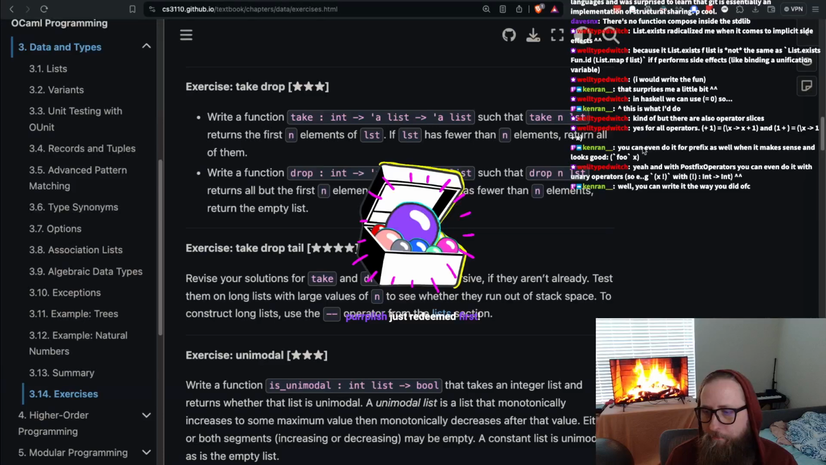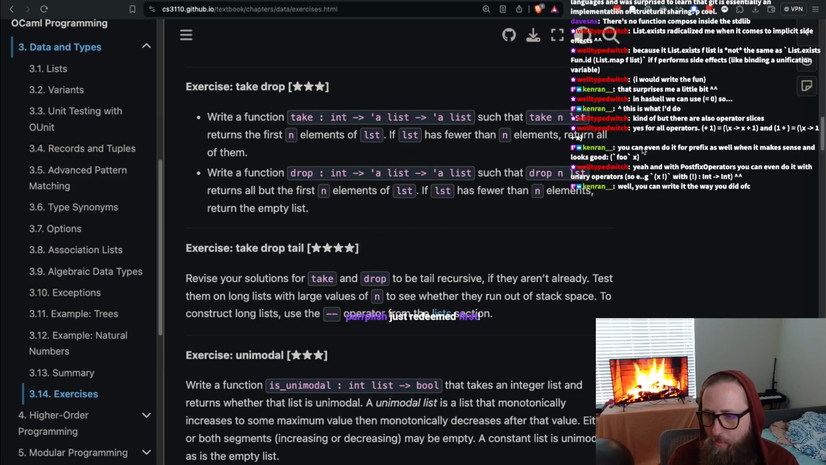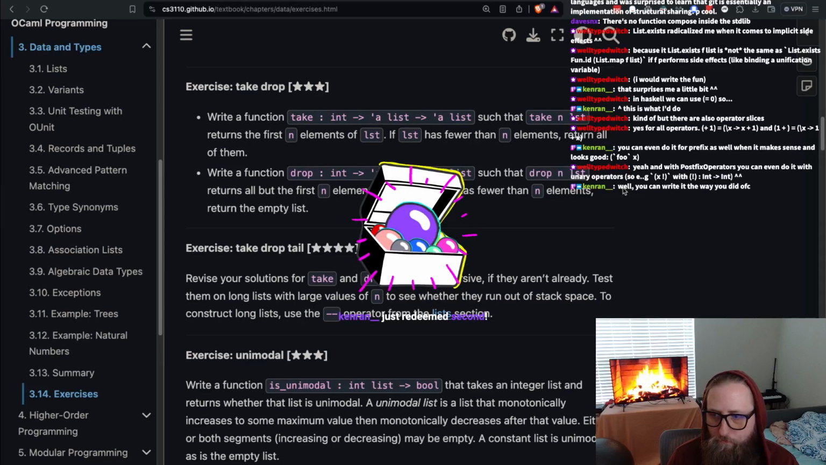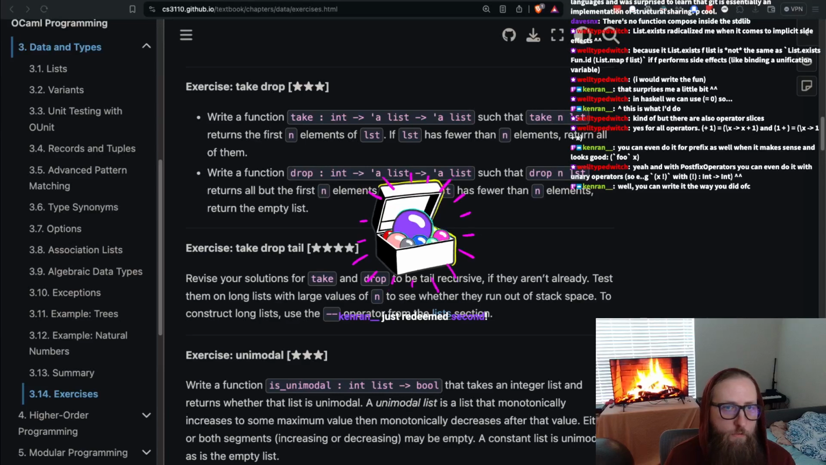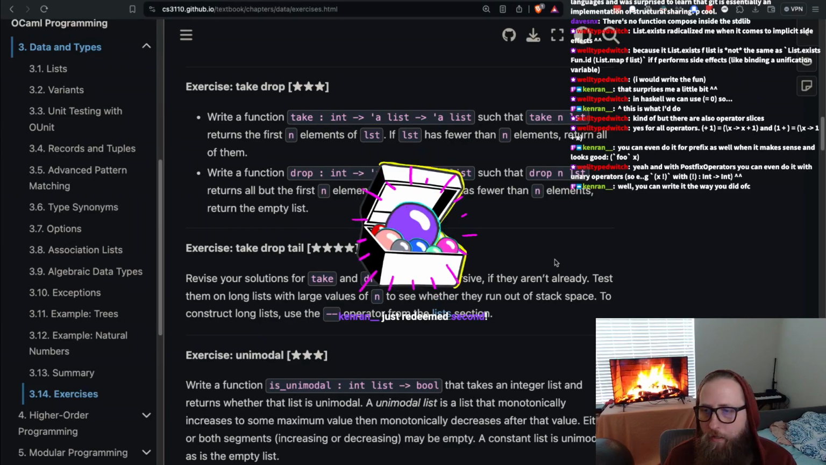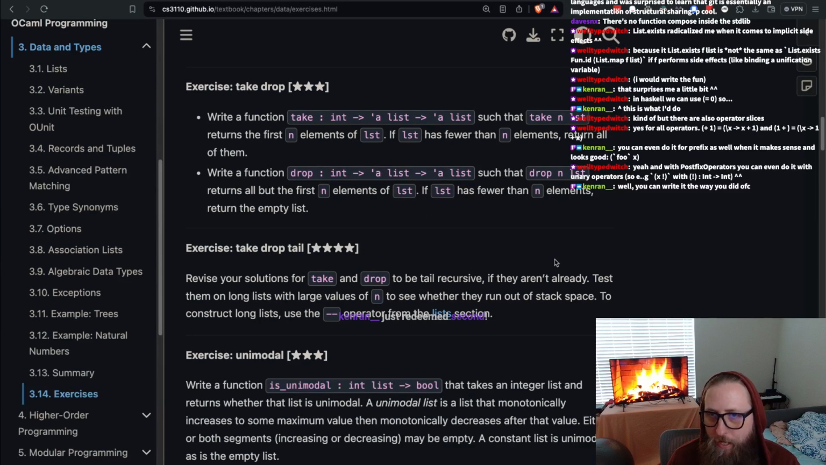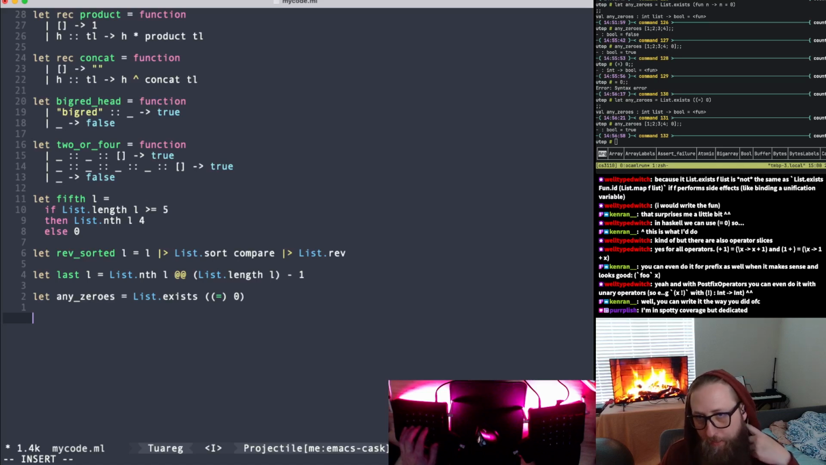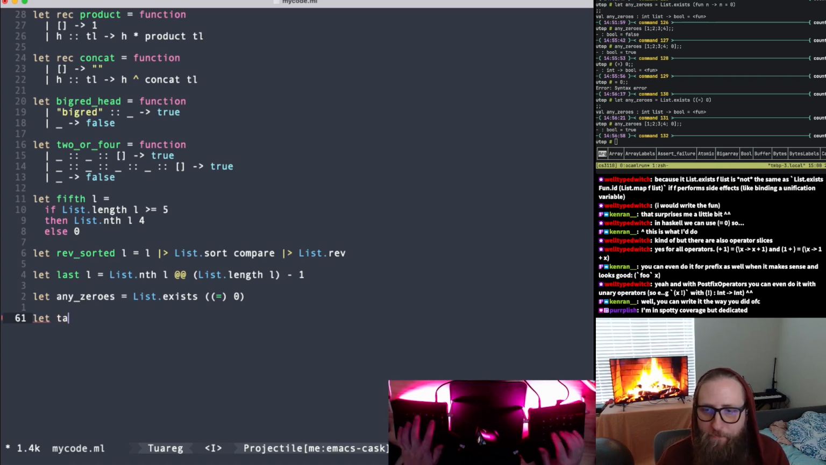Purplish, what's up, man? Oh, and you can also write it the way that I did. Okay. Take and drop. Got it. I think I know what take and drop is. They want int first, then list. I like that. You're in spotty coverage, but dedicated. Get those internet points, right? That's why we're here.